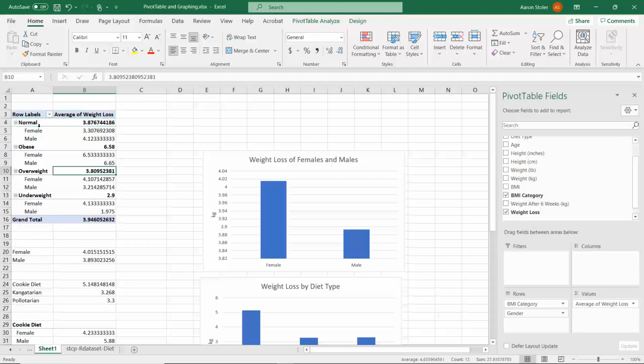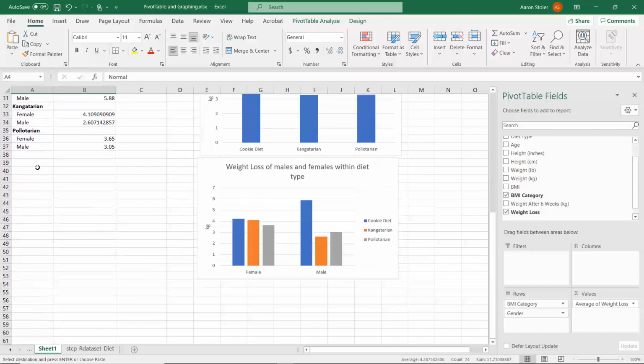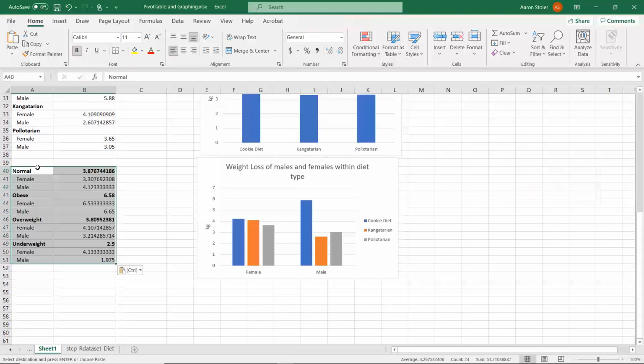Again, what we're going to do is select all of this data and copy and paste that outside of the pivot table. Let's put it down here. Once again, we can delete all of these bold values.